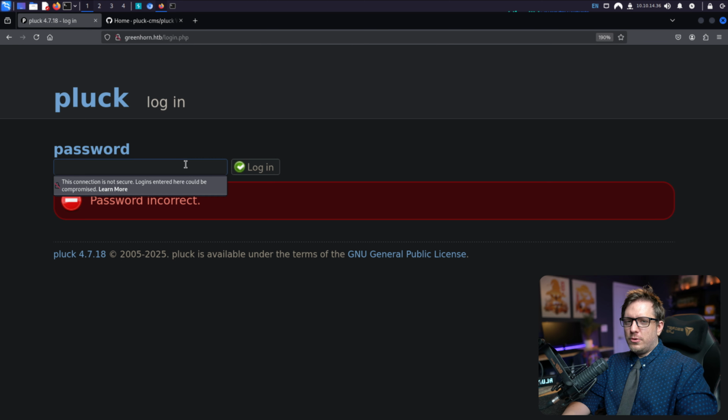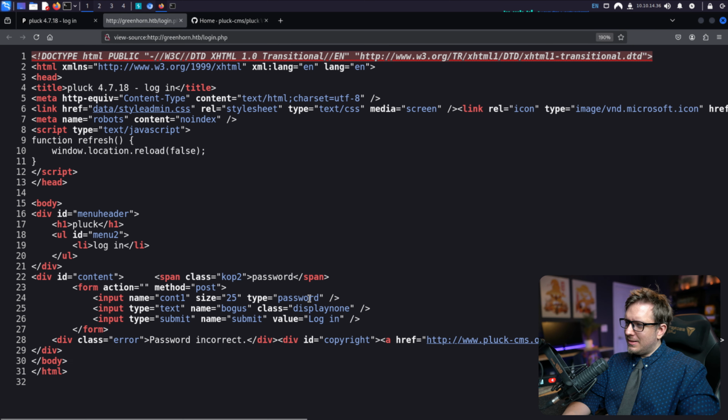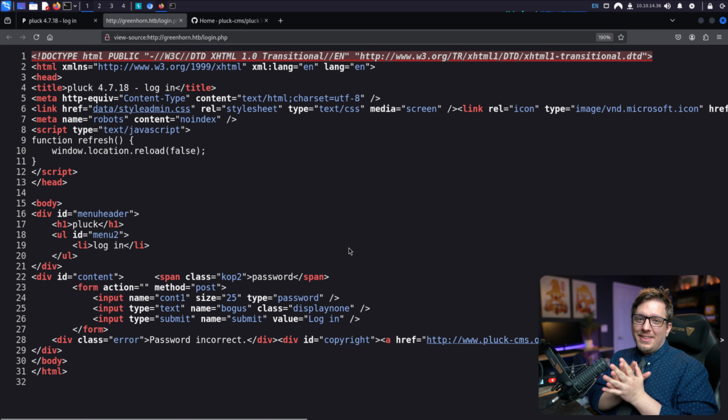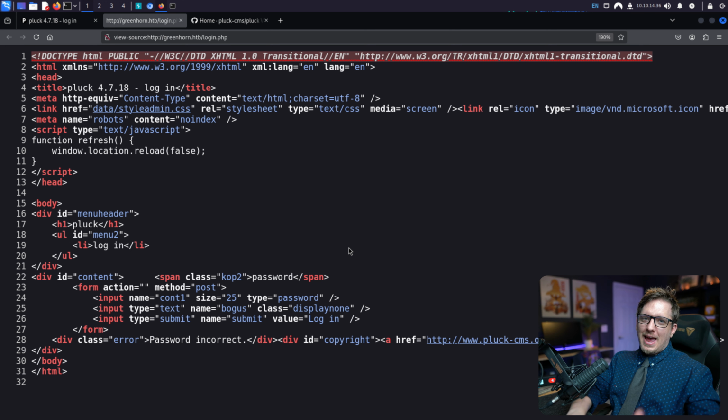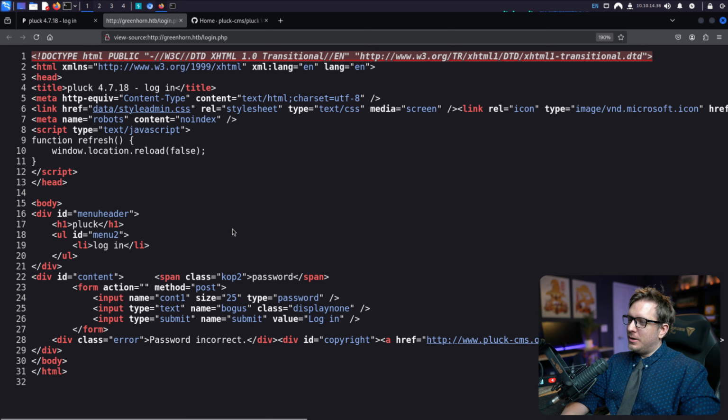And it looks like those aren't working. So we're running into a dead end here. But let's just take a look at the page source. Maybe there's a hard-coded password in there. Not likely to happen in the real world, right? Nobody hard codes their passwords in the source.